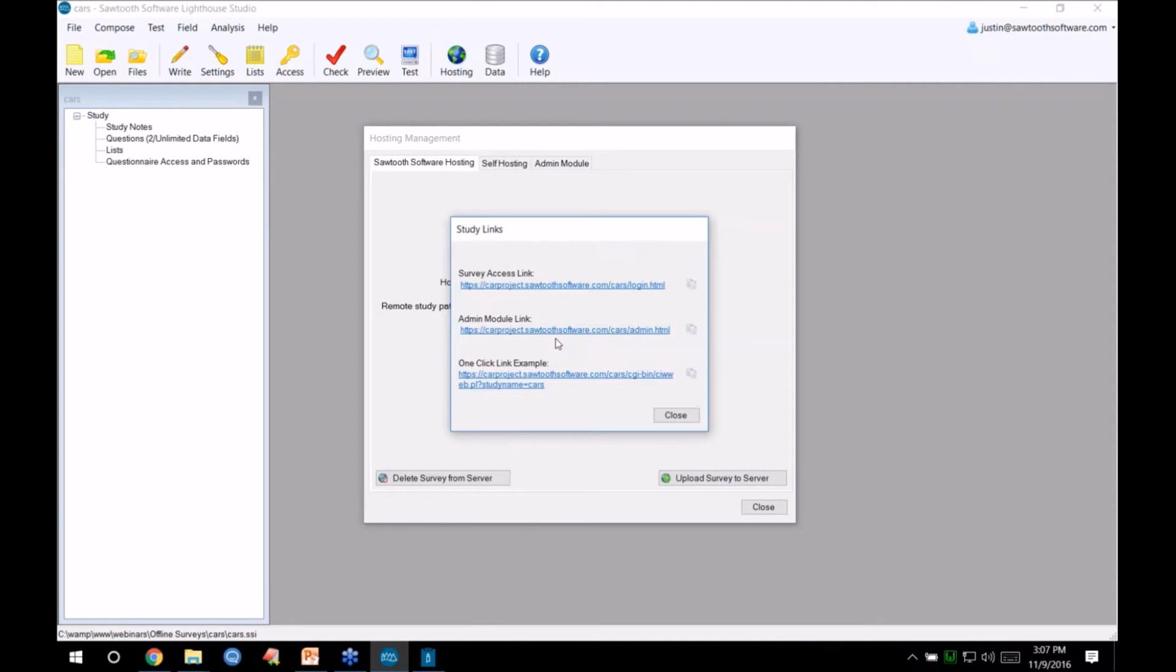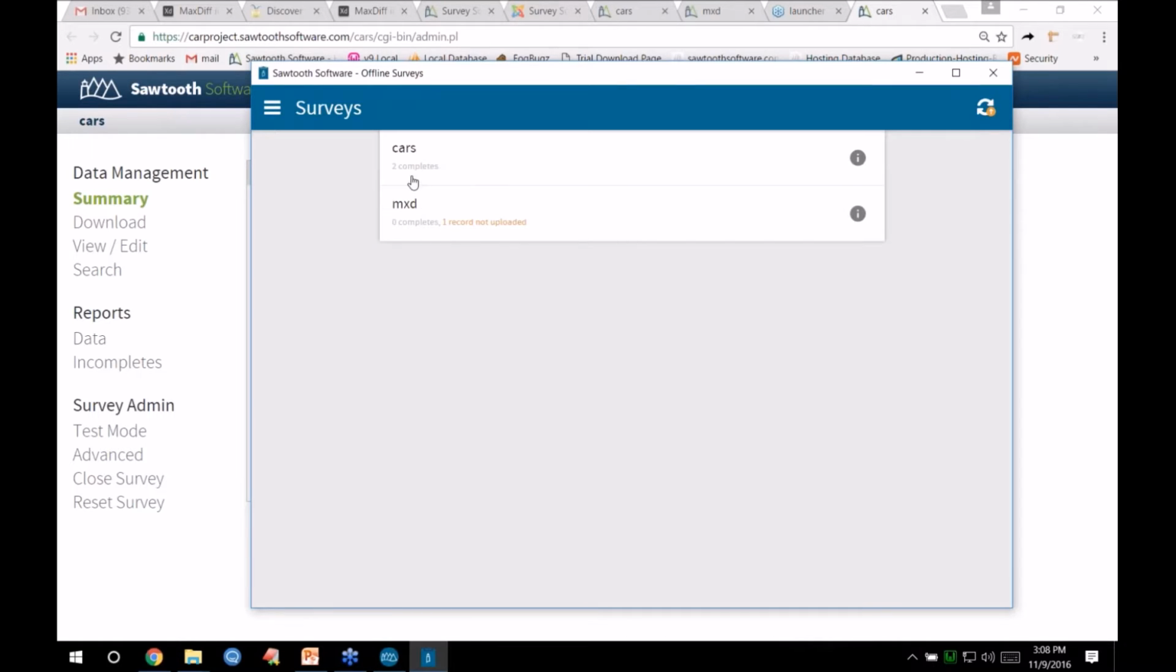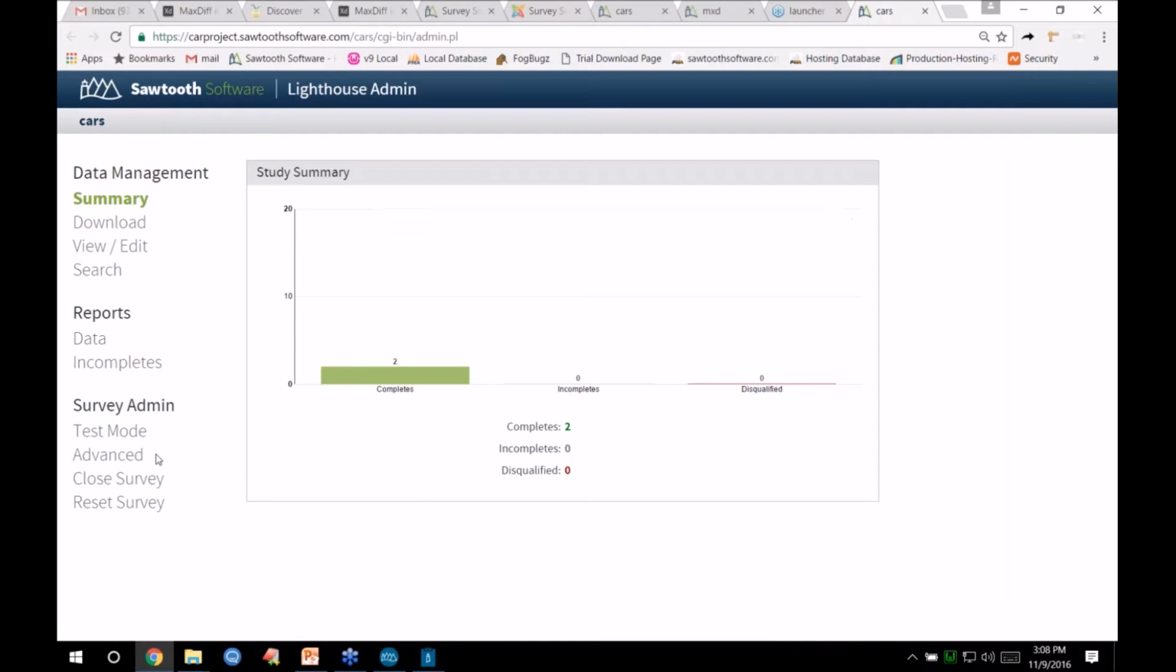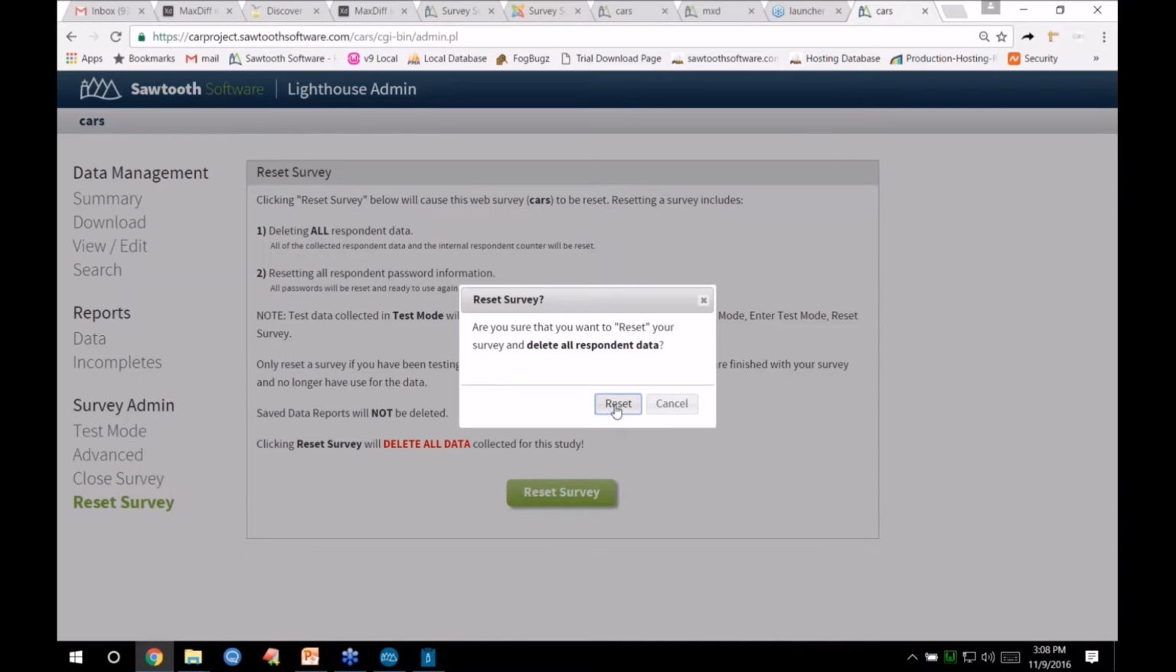So I'm going to go up to the admin module. And you can see here I have 2 completes up on the admin module, and back in the app it says that there are 2 completes on the app. And I'm going to reset the survey. And of course you only want to do this if you truly have the data backed up, or you've just been practicing and you want to clear it all out. So I'm going to reset the survey. It will delete all the data off the server, and it will also delete the data down on the app.